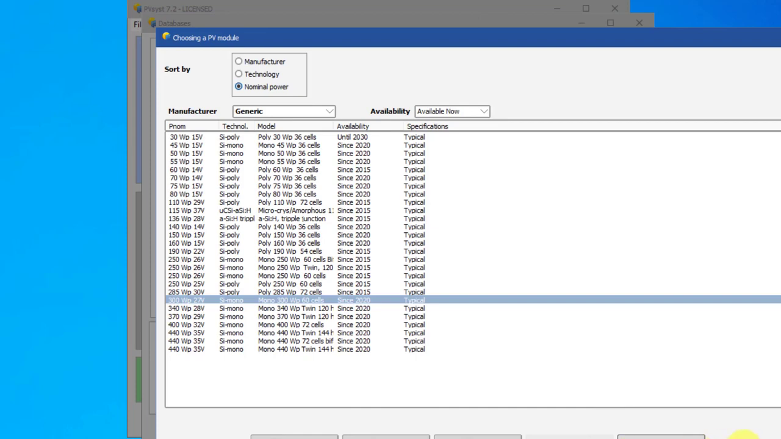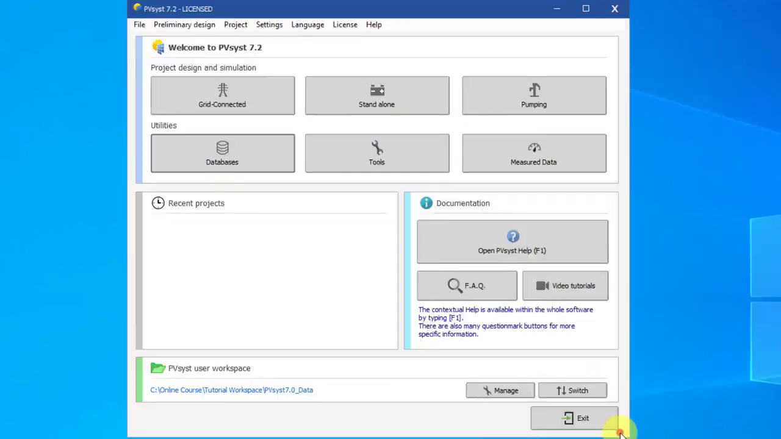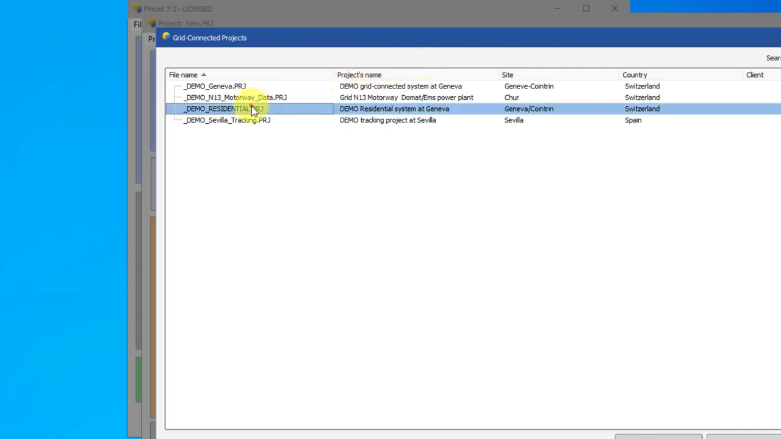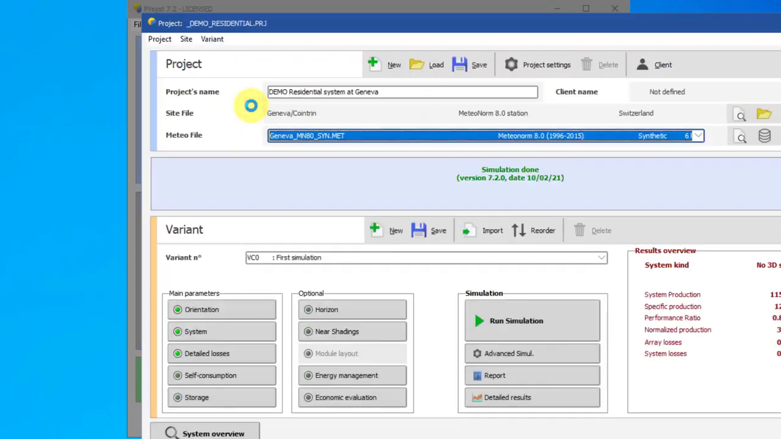Click on Grid Connected to explore the project dialog. Using these buttons, you can start new projects, load existing projects, and save your project. Load the demo residential project. Projects are more thoroughly discussed in another video, but you can see two main frames here.